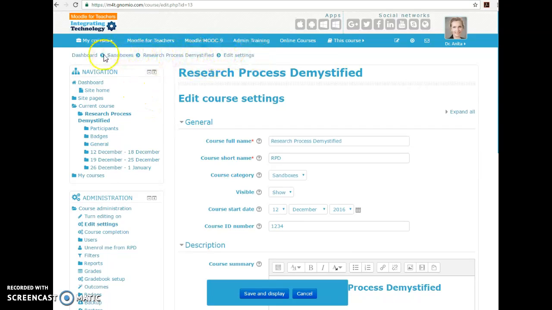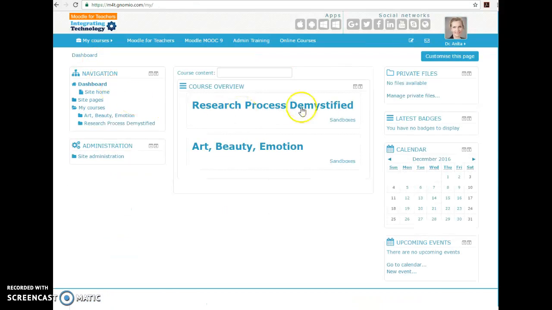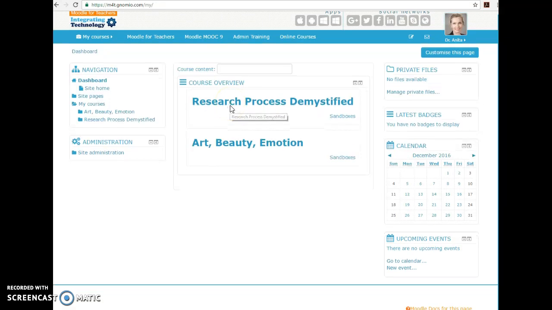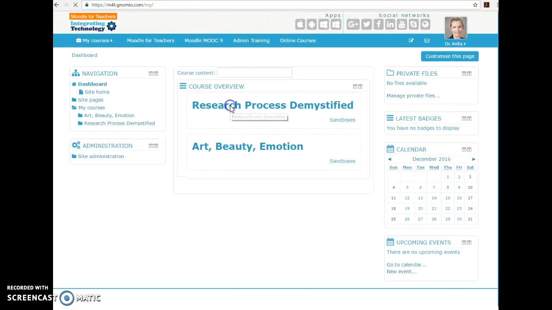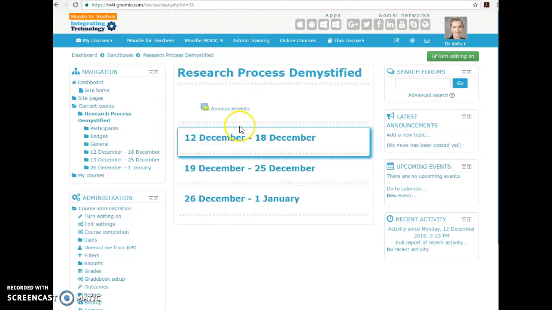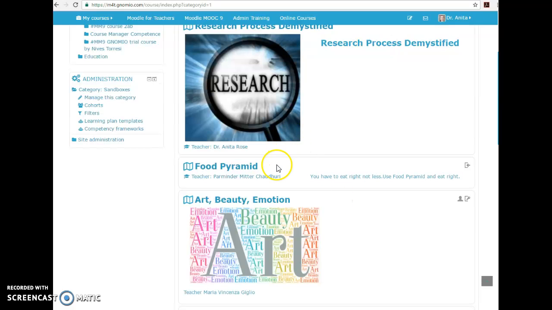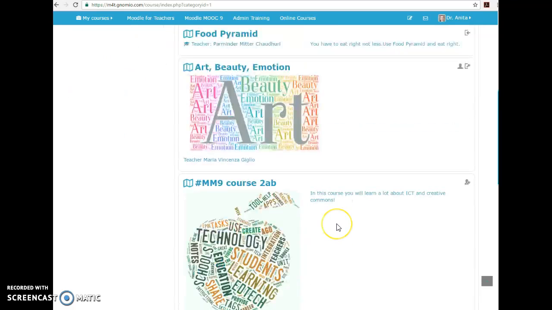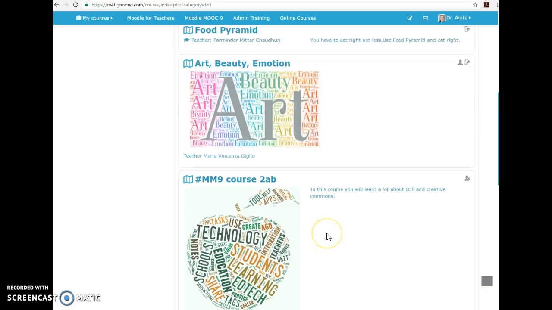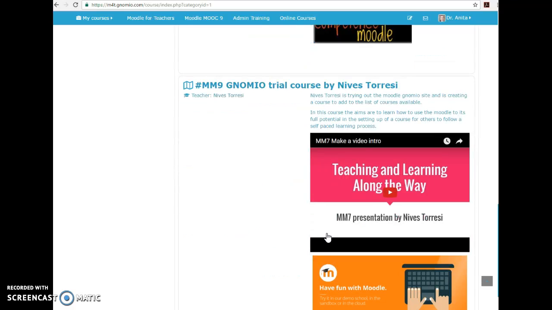Here we'll track back to our dashboard, and we'll see that here I have my Research Process Demystified course as it had shown in the beginning. Now I have the course weeks within that course. If I go into the sandbox, as you can see, here is my front page, and here are other colleagues of mine that have created front pages for their content, and it is a lot of fun.